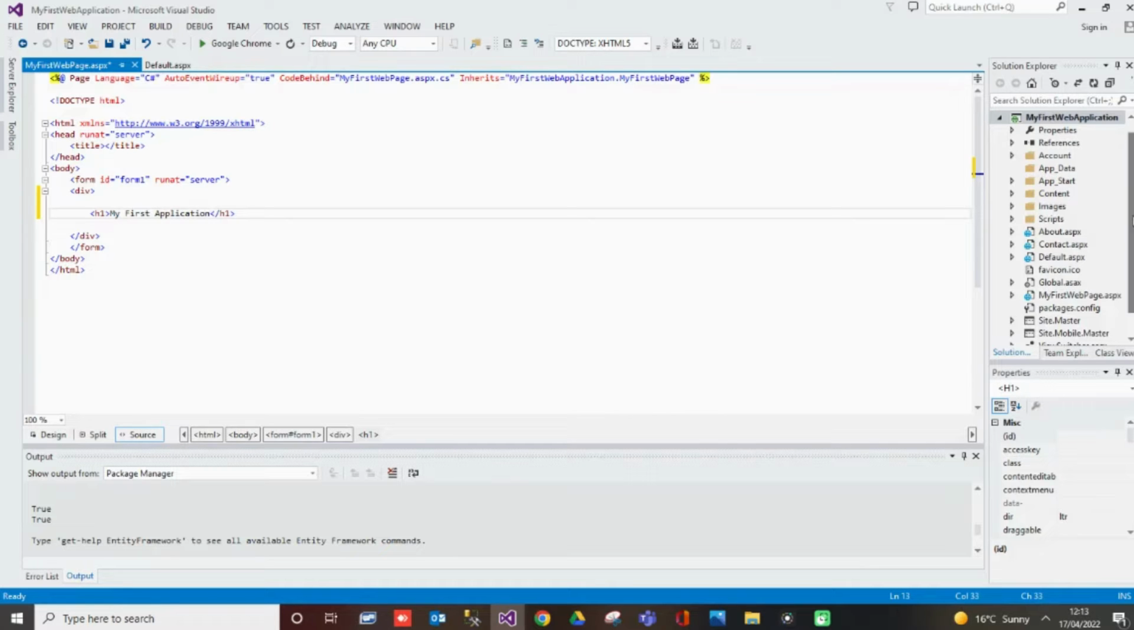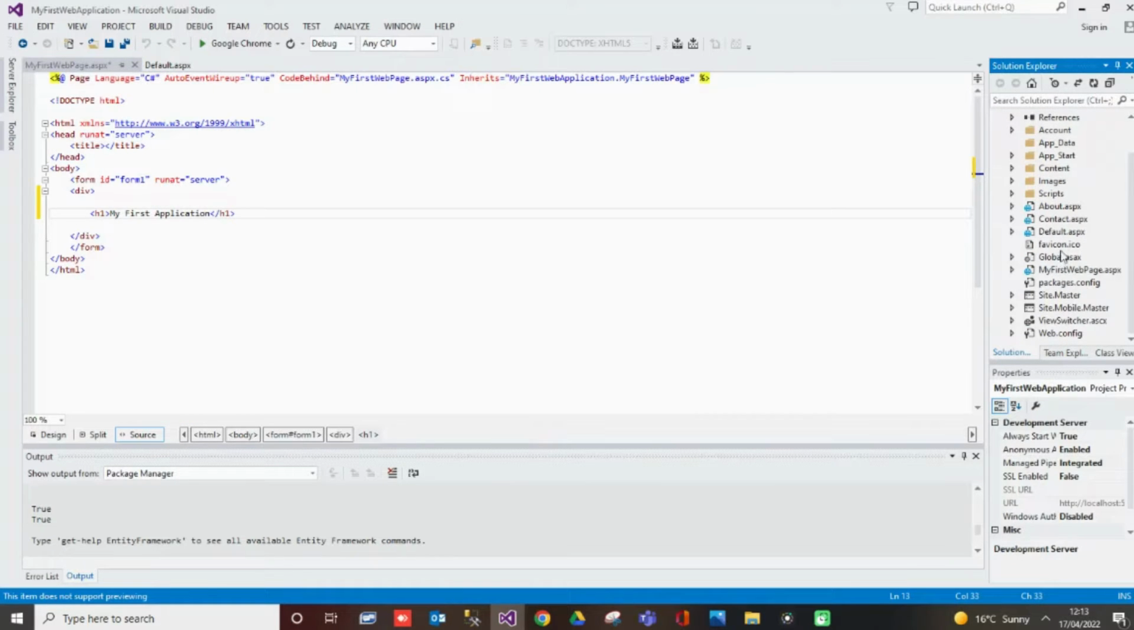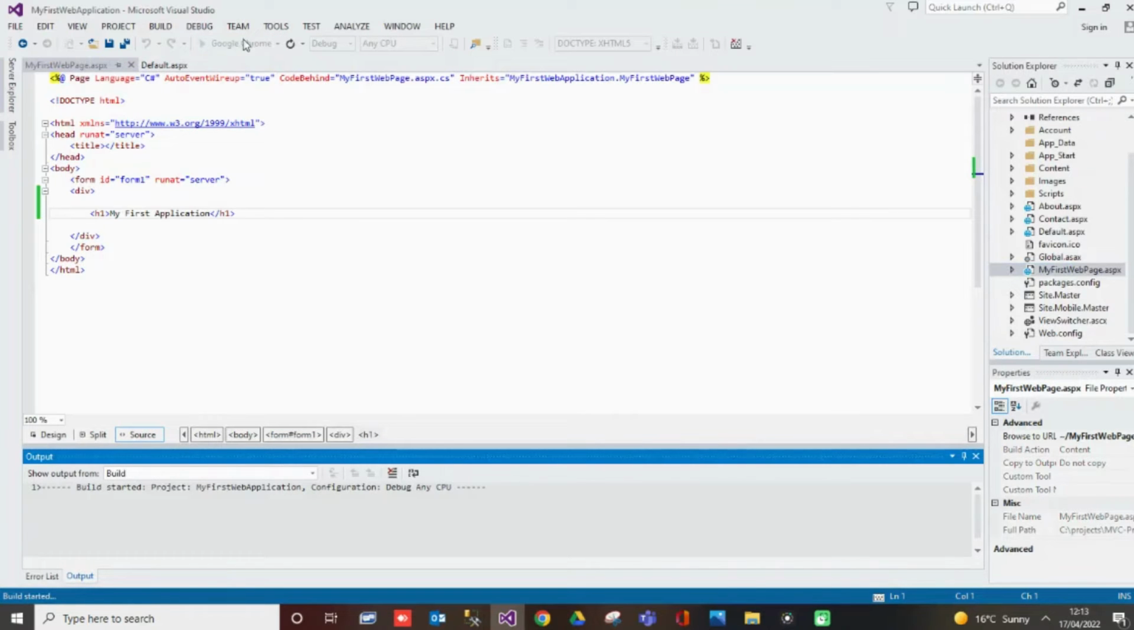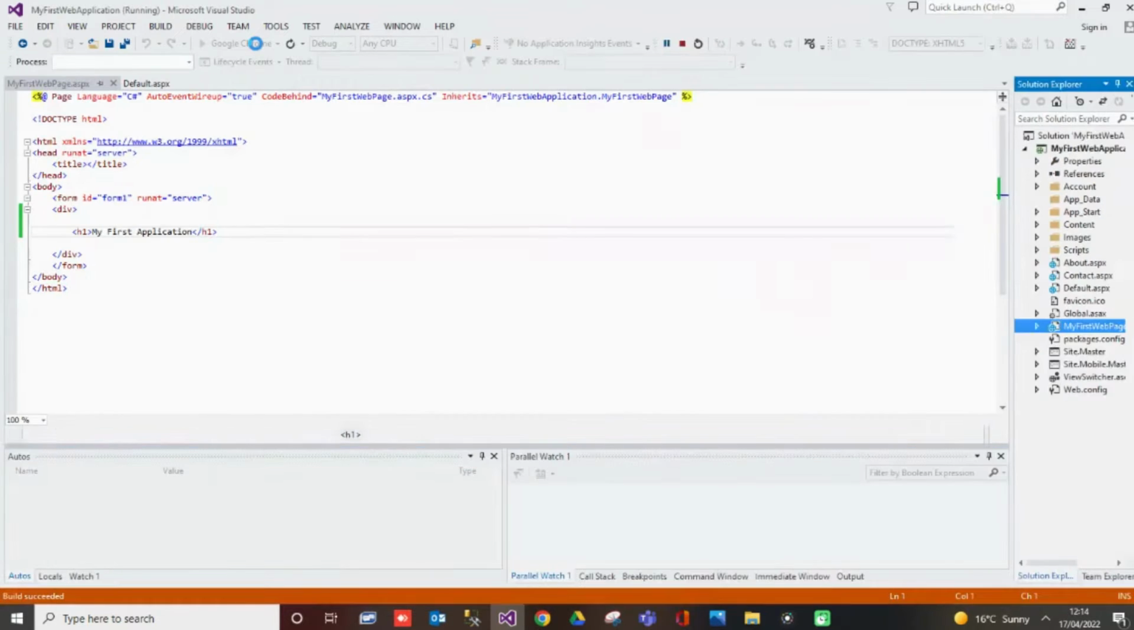If you want to run this page, I will click on my first web page as the startup page, and we can run it. You can see it's saying Google Chrome, and it's running. Now you will see your first web page. Sorry about that, I opened a lot of things, but next time I will try to open less. Anyway, it is running, my first web page, as you can see here.